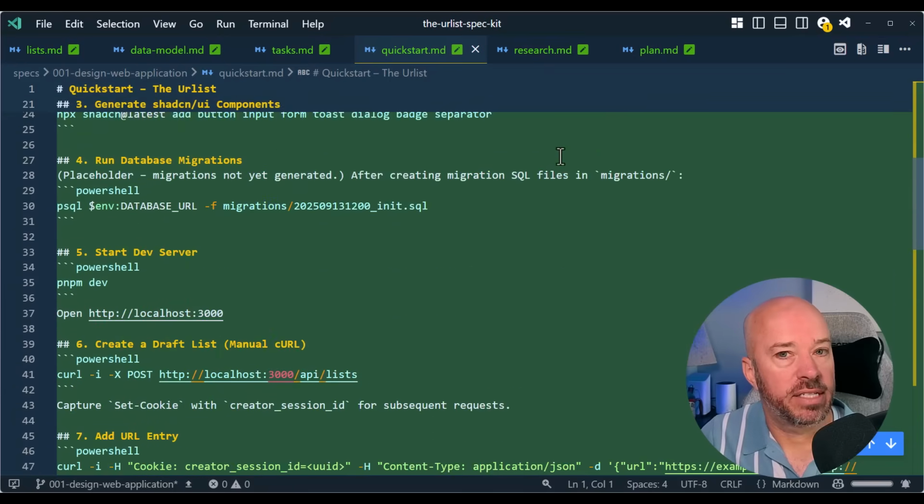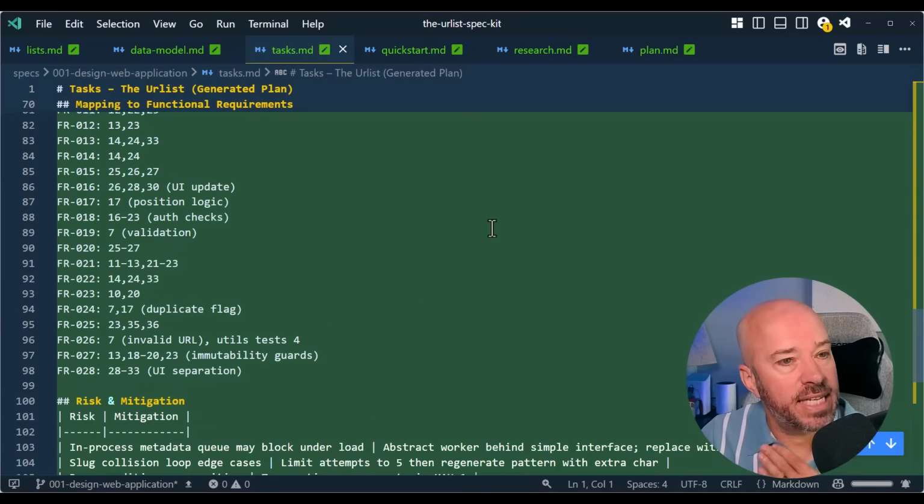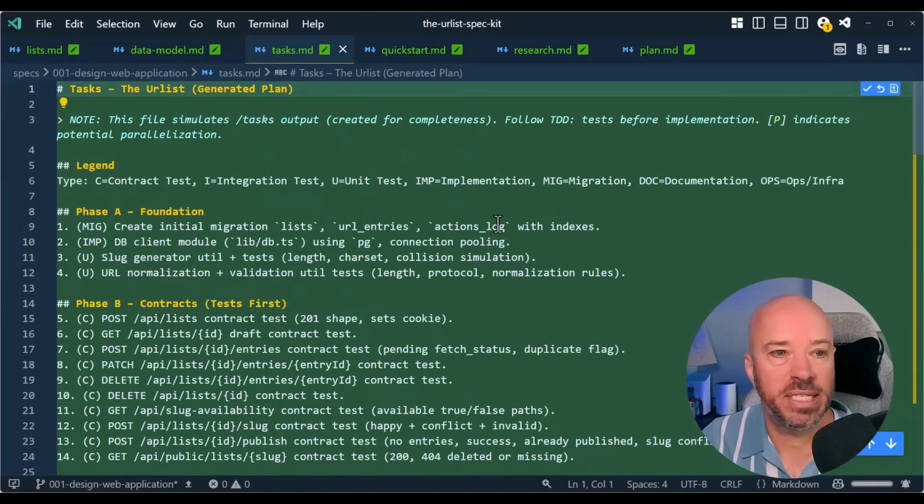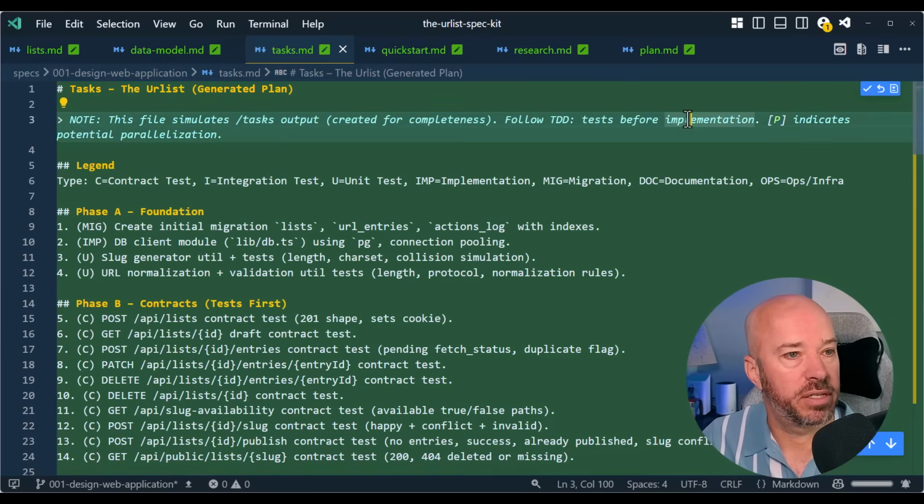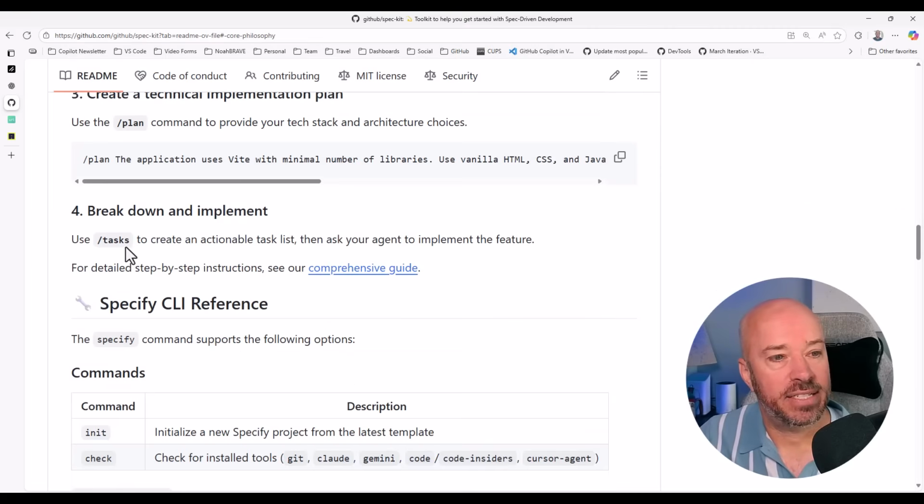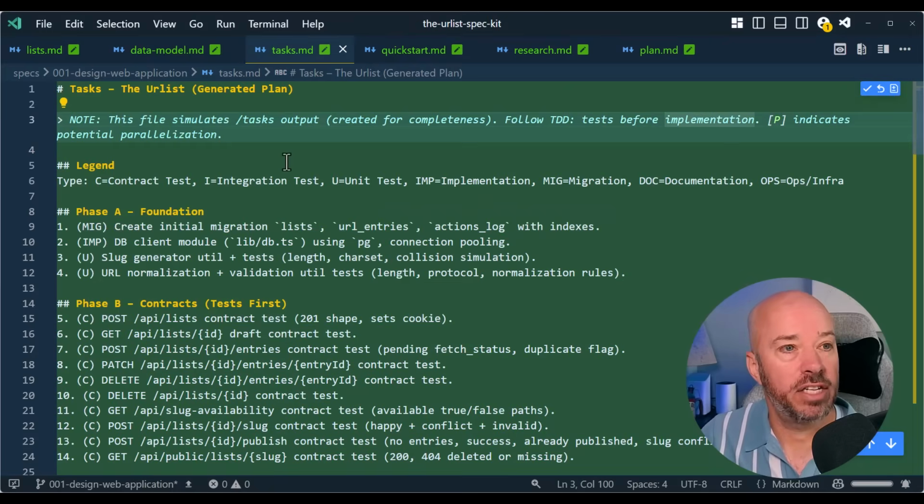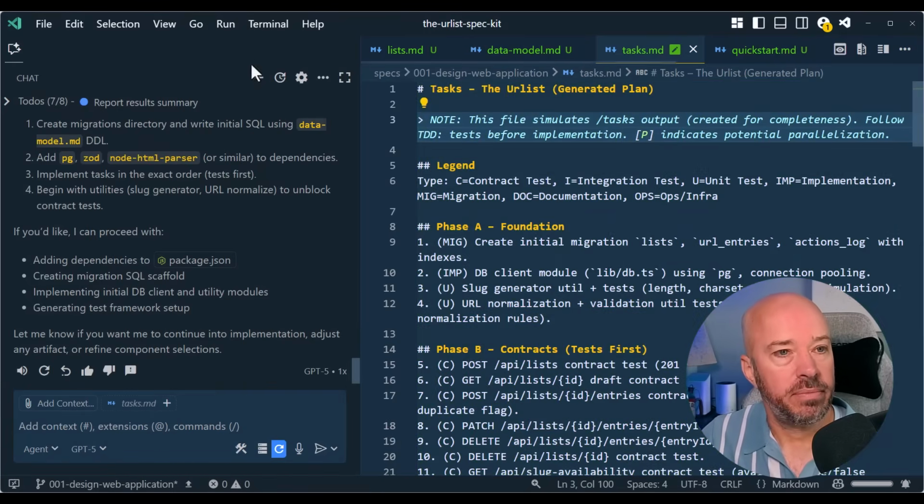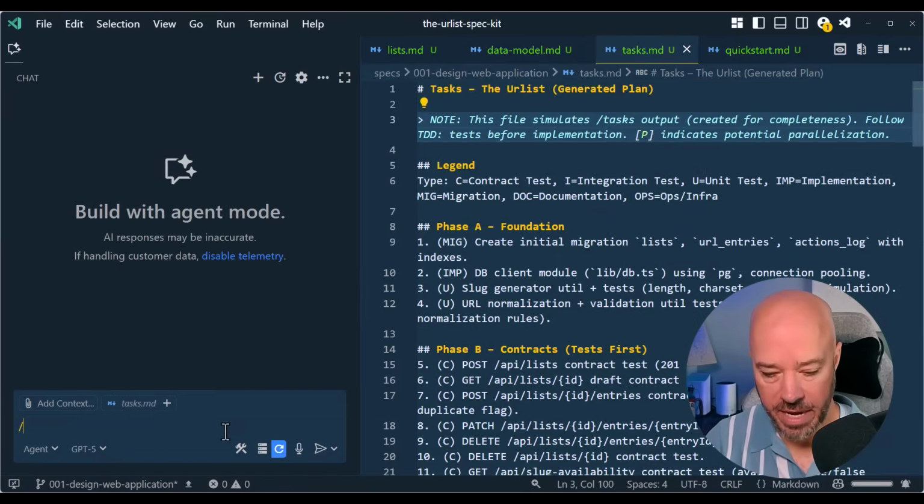Very interesting. And then it created this task list, and I'm not sure why it created this because if I'm not mistaken, this file simulates tasks output, follow TDD test before implementation. Because if I'm not mistaken, there is a tasks step. Use tasks to create an actionable task list. And let's go ahead and do that now. So let's go ahead and keep all of this. And let's use the task command.